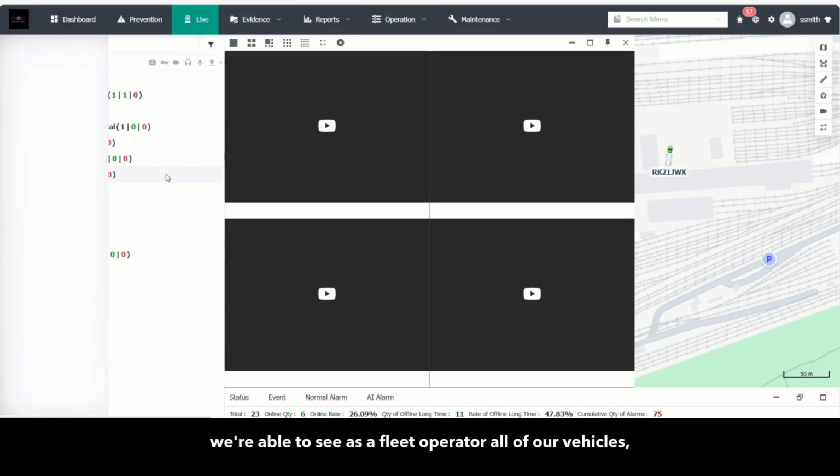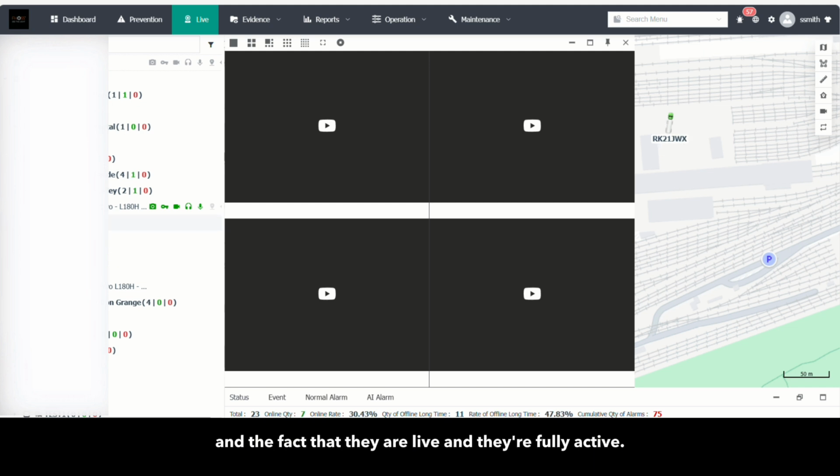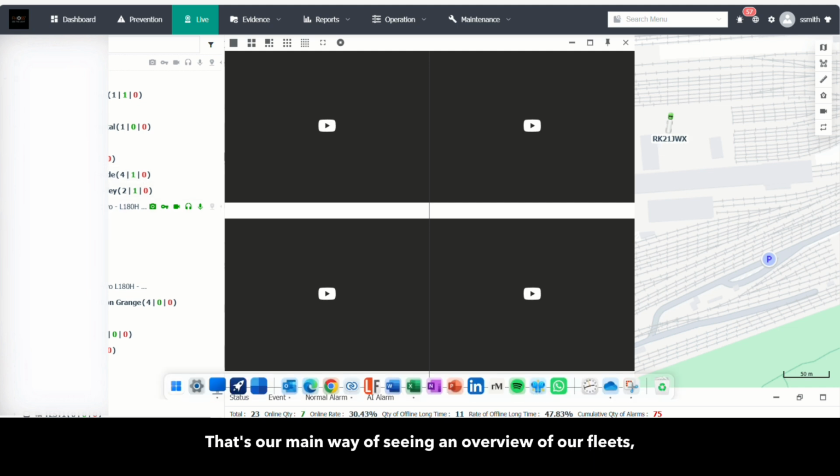We're able to see, as a fleet operator, all of our vehicles on the left-hand side, showing entire fleets, showing which vehicles are online in green, total fleet size in black, and we're then able to drill down and see specific vehicles, and even vehicles that are live, see specific cameras that are fitted to those vehicles and the fact that they are live and they're fully active. That's our main way of seeing an overview of our fleet.